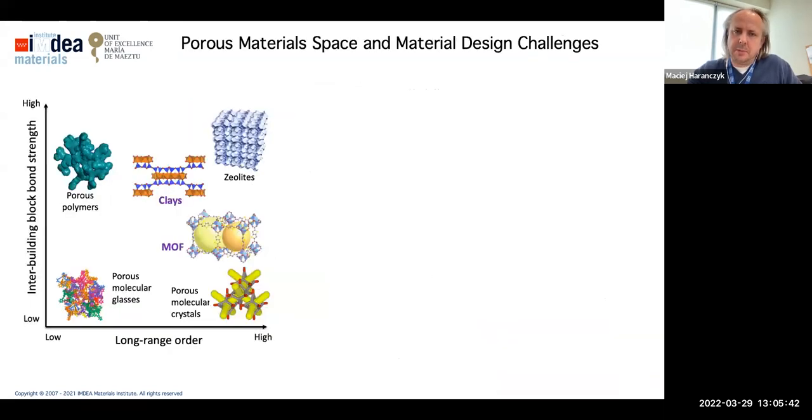So to be more specific about materials, we are interested in different families of nanoporous materials: zeolites, nanoporous clays, metal-organic frameworks, porous molecular materials. On this plot, those families are ordered basically by long-range order and the strength between building blocks. So zeolites are basically the building blocks are strongly bound and they are crystalline. On the opposite, we have porous molecular glasses, which are amorphous and soft. Those materials share similar design challenge.